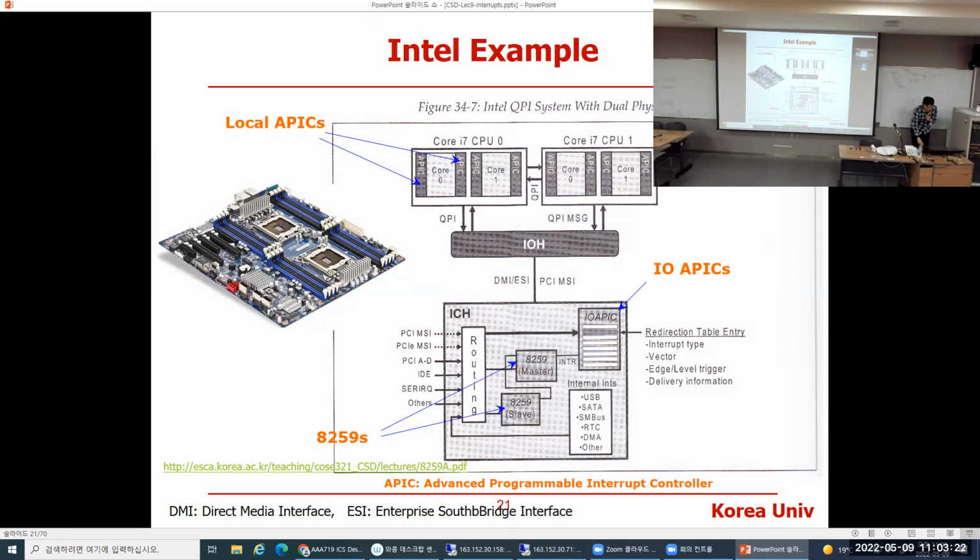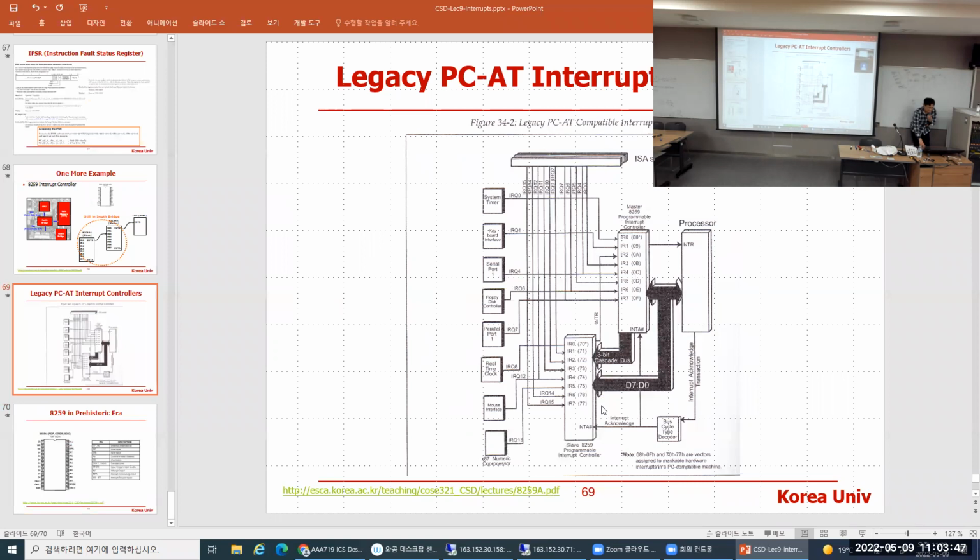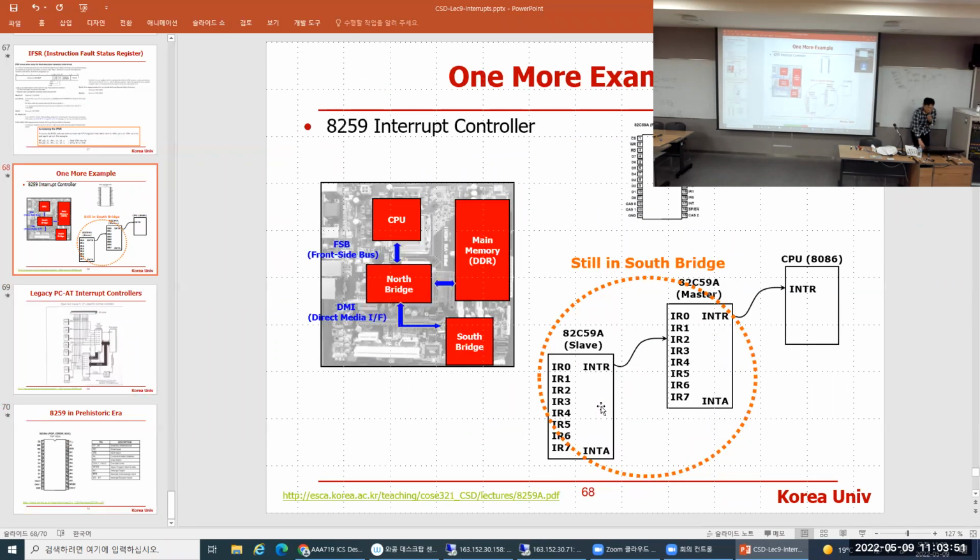It is actually very complicated. And the reason is you want to support backward compatibility, the legacy software. This one, 8259, is very old. This old chip is able to take only 8 interrupts. So that is cascaded, and the final output is somehow connected, not directly, to the Intel CPU.